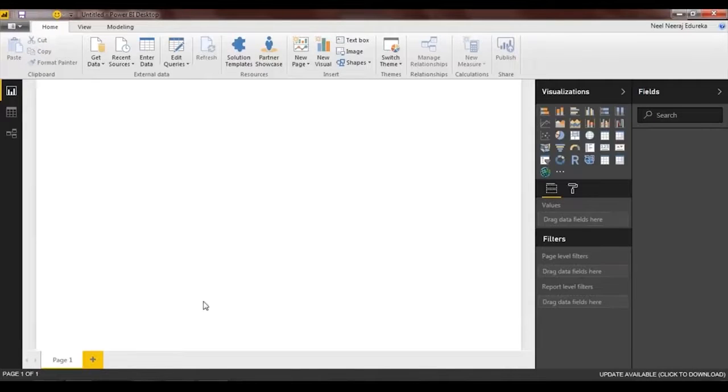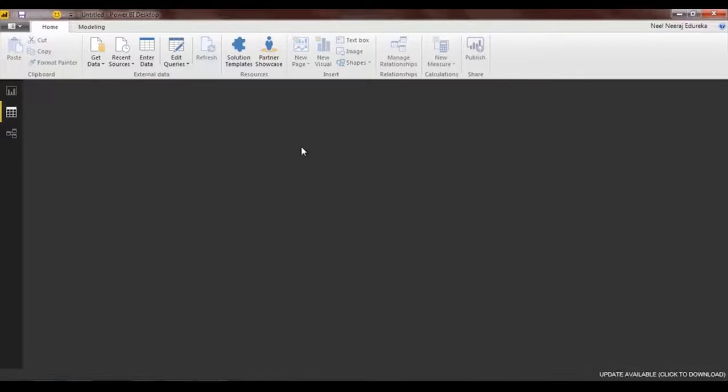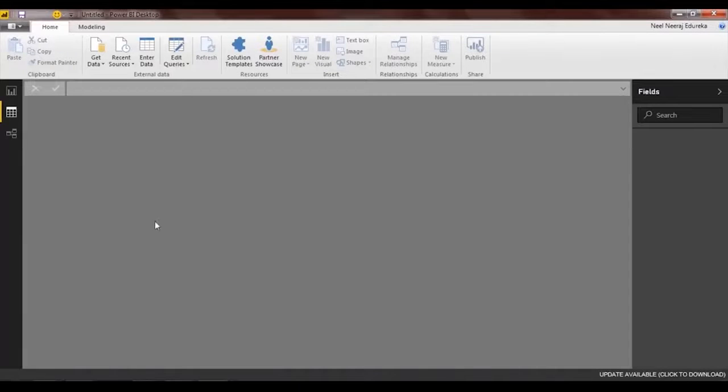Now first you have a simple workspace. The first workspace that you're seeing is the report workspace. This is the workspace where you will be creating the different visuals as well as the different reports. Then you have the data workspace. When you're loading data, any data that you're working with can be viewed here. All the modifications that you want to perform with respect to the data can be done here.